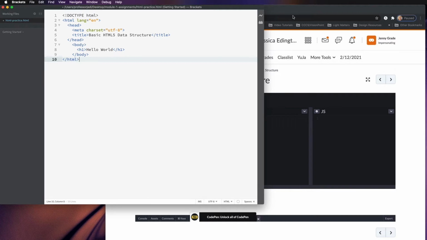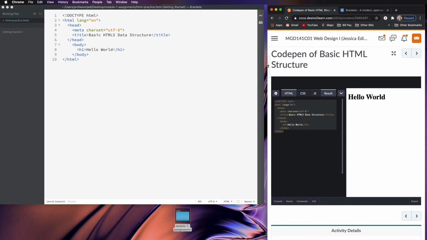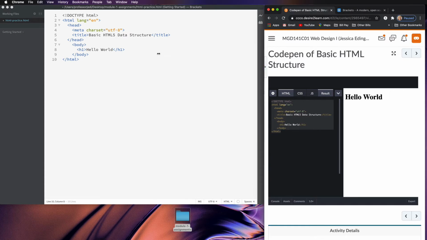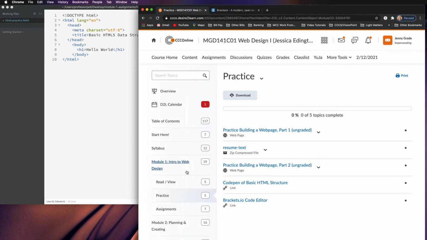And voila, we've got all of our basic code. Again, I highly recommend that you get used to typing that code, so don't be a cheater like me. Okay. So let's go back to our assignments.